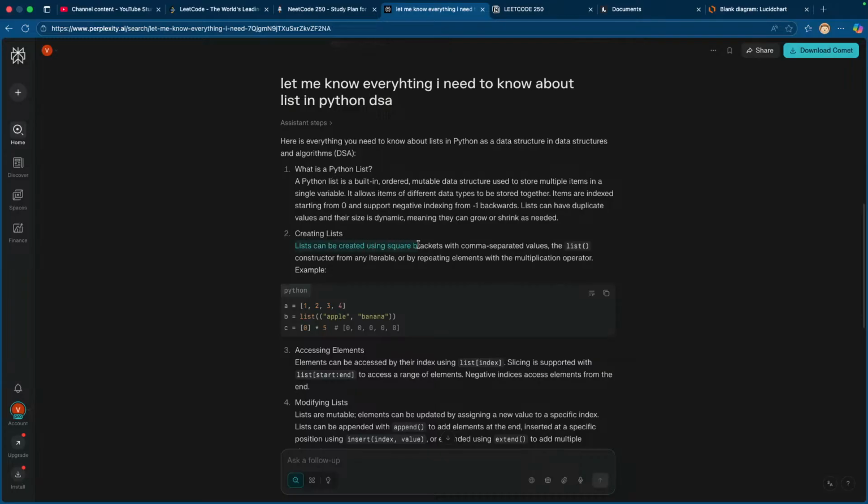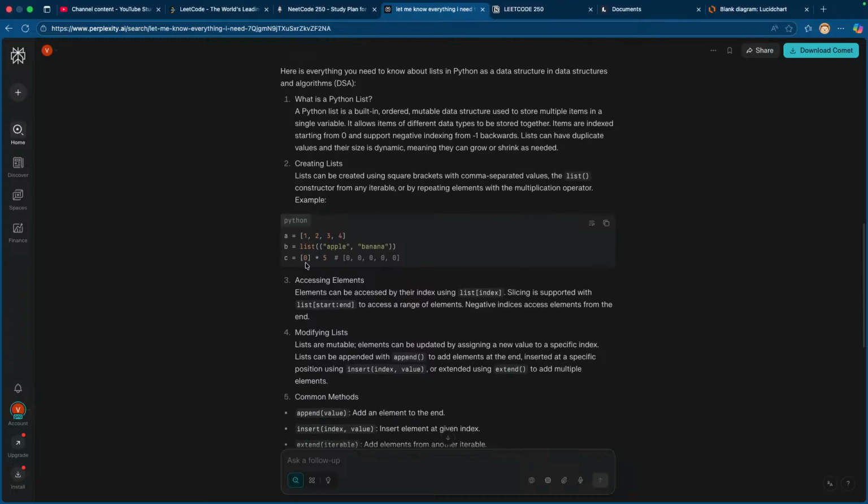Creating a list: lists can be created using square brackets, just like an array, with comma separated values, but it's constructed from any variable or by repeating elements with the multiplication operator. A is equal to 1, 2, 3, 4. B is equal to list, so using the list constructor as well. You can do it that way as well, or you can multiply the elements of the list by how many times you want the element.